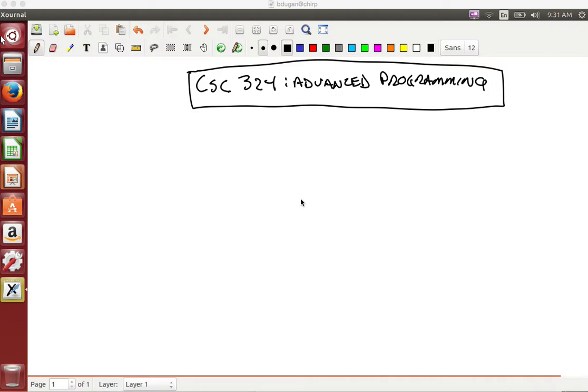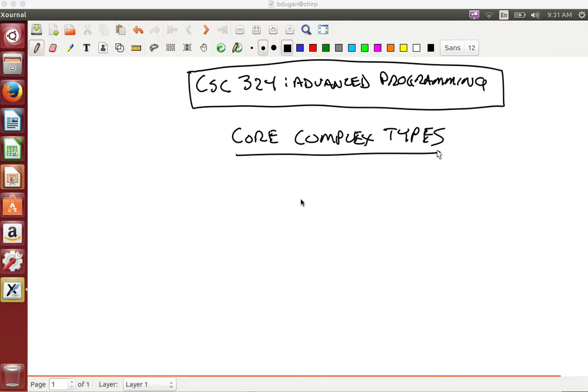So we're going to continue exploring JavaScript today, and we're going to take a look right now at the core complex types that are available in JavaScript. Okay, so we're going to start out with the number type.